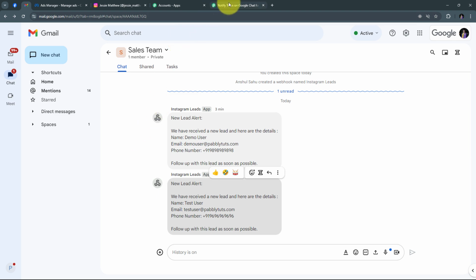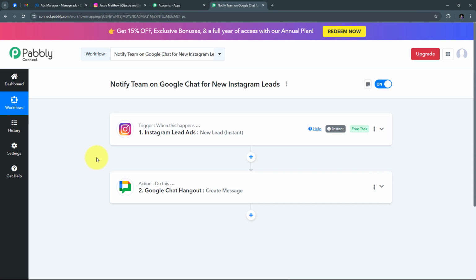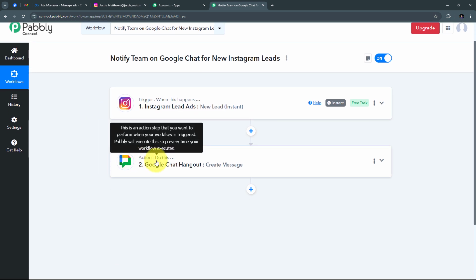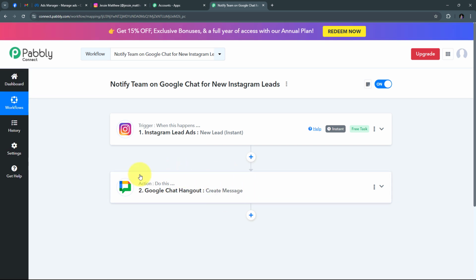Now I'm going to take you back to Pabbly Connect. And here I've created this connection between Instagram lead ads and Google Chat Hangout to automatically notify the team on Google Chat for new Instagram leads. So let's summarize what we did here. First I set up my trigger, and my trigger application was Instagram lead ads, and my trigger event was new lead instant. Then I set up my Actions tab, and my action application was Google Chat Hangout, and my action event was Create Message.